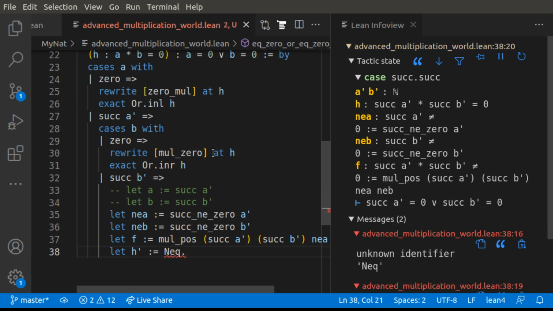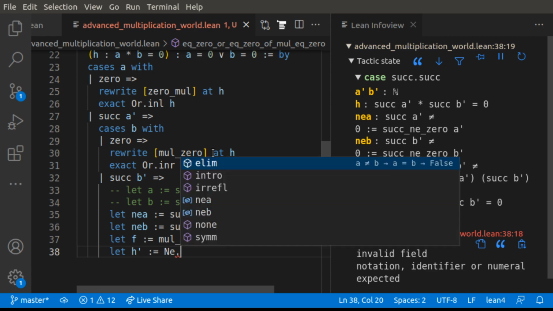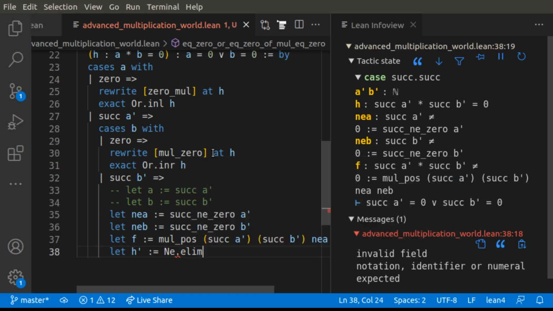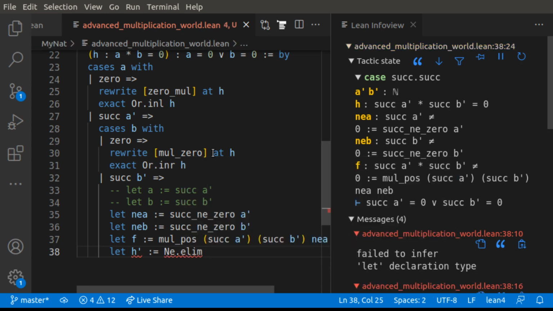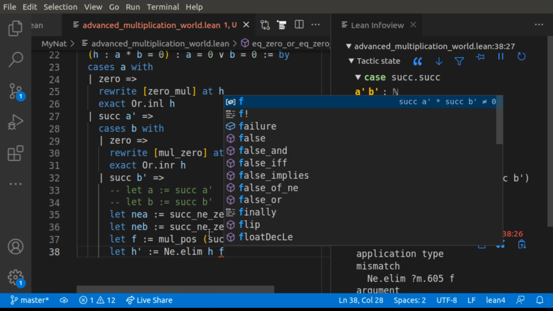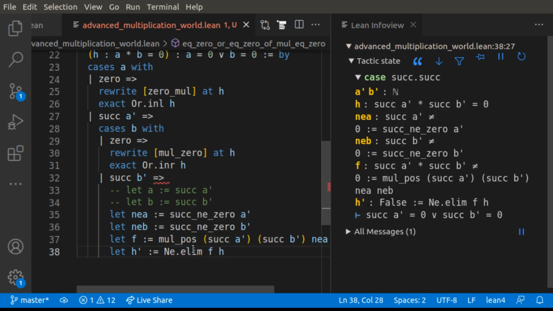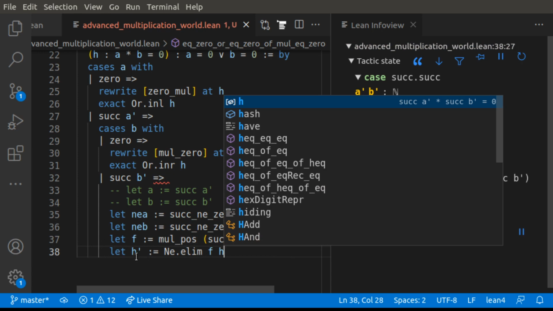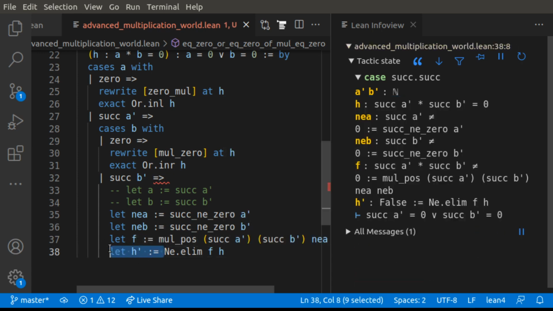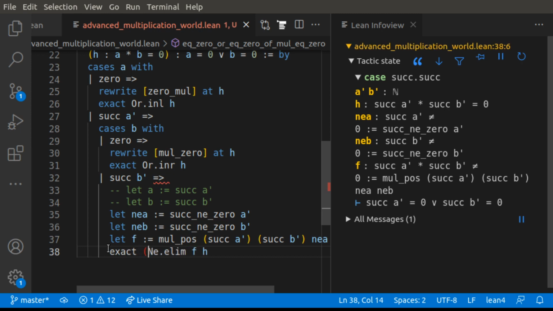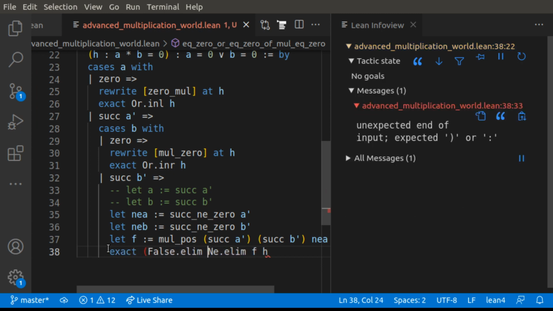Not equal dot. Huh? Oh, it's not equal. No, any dot elim. Oh, any dot elim. Yes. Okay, yeah, that solves it. Any dot elim H F. What's wrong here? Oh, we need the not equal to F H. Whew, this is false. Exact false dot elim any dot elim this.